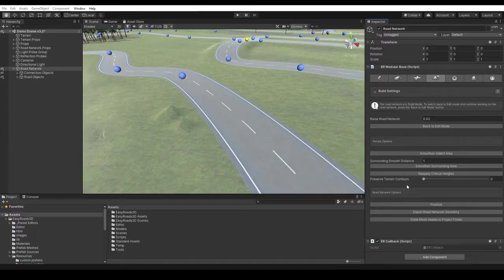The area of the terrain we are working with is relatively flat, so there will not be much noticeable difference, but you can experiment with this in a hilly environment. One thing to take into account here is that this option will smoothen the terrain over the surrounding distance. As mentioned, we will look at the surrounding control in a minute, when we look further into road-specific settings.